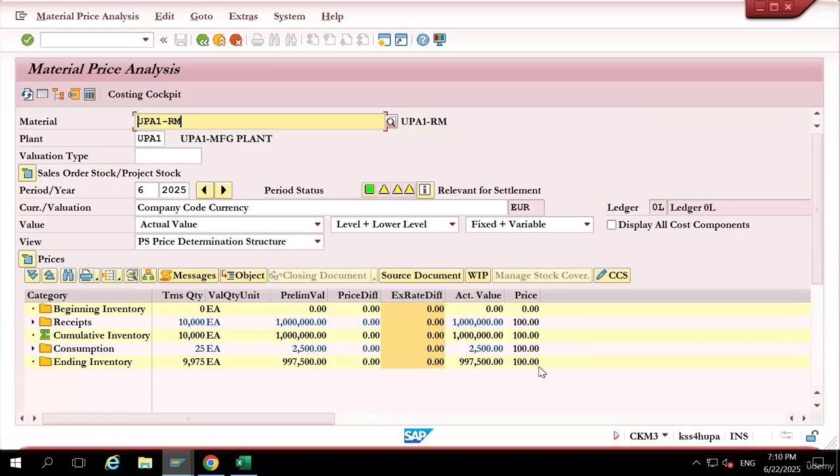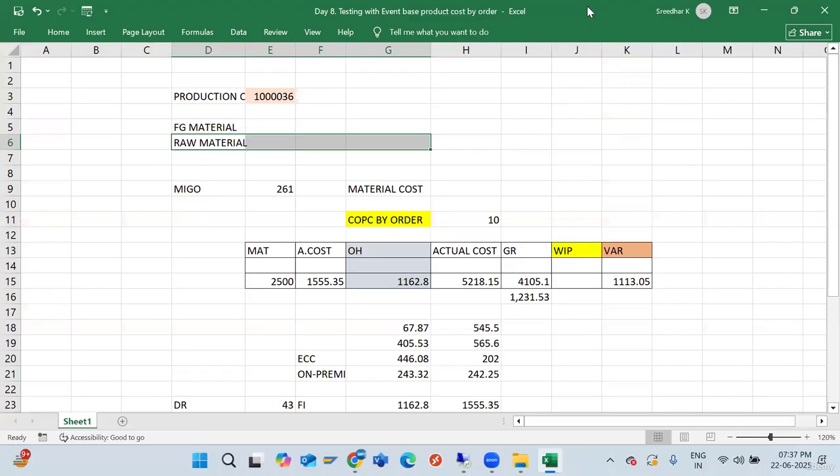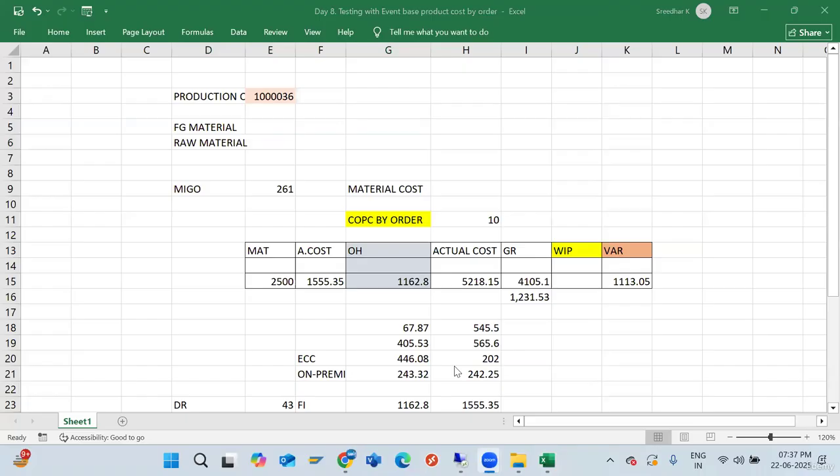Fine. Any doubt on this product cost by order scenario with the event-based concept, production accounting? This is the base. Okay, no issue, no doubt. We will see next week. Okay, thank you, Sridhar, sir.